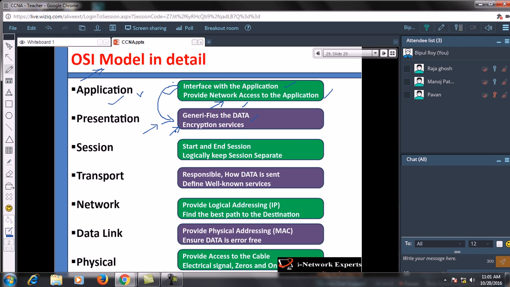It means your actual request will be kept in a hidden format, so that while the request is traveling over the network, if anybody is capturing the packet, they cannot see your actual request. So that is called encryption. It will encrypt the data, meaning it will wrap up the data.